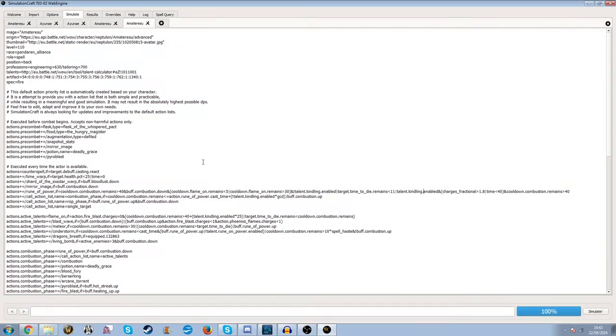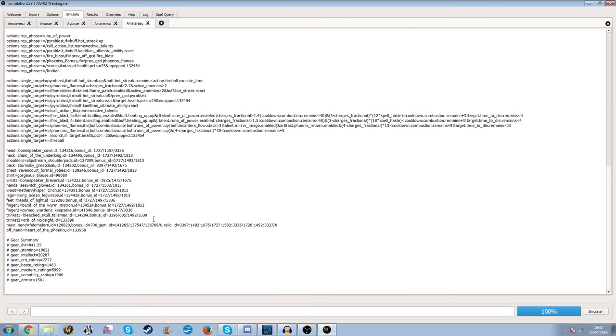Okay, so next you might be thinking, how do I test if an item's an upgrade for me? A good way to do this is if we scroll down to here, we can see we have all of our items here in the code. And there's a good way we can generate these codes. So you'll notice right now, the two rings I have are Band of the Worm Matron and Cursed Warden's Keepsake.